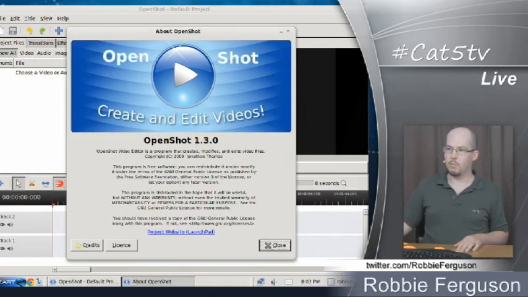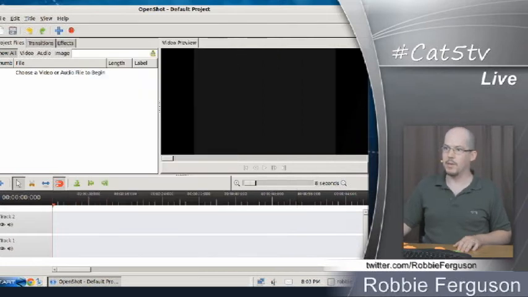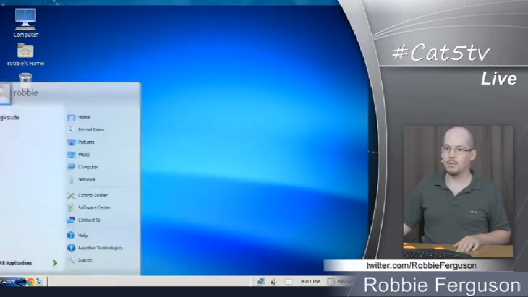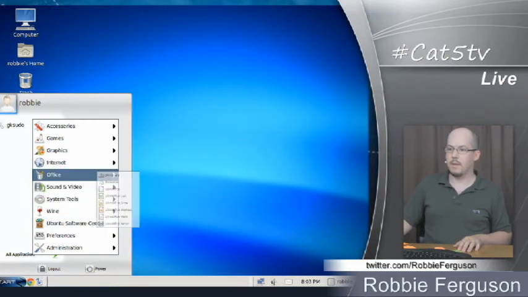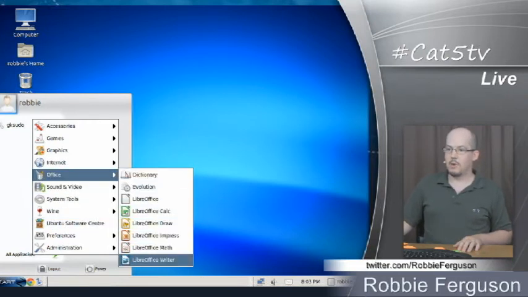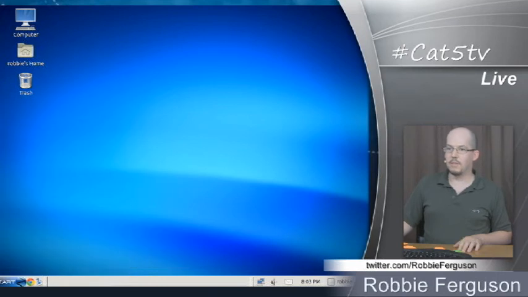Current version is 1.3.1, so it's just very slightly behind. But for an out-of-the-box solution, I think that's pretty good. It's certainly better than the one that's in the repositories for Ubuntu Base. Other than that, Office Suite, LibreOffice is included.